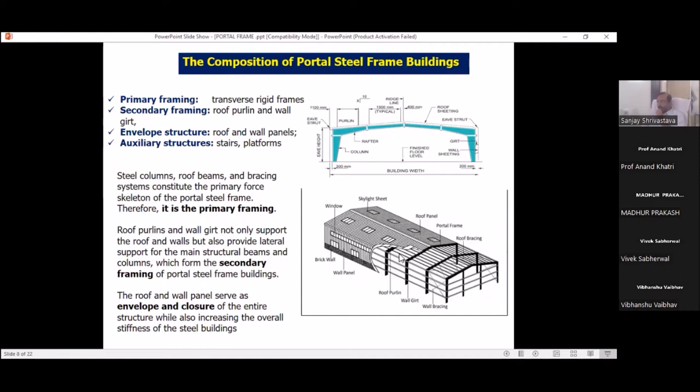And that secondary load is transferred to the primary. Primary means in our portal frame. And then this load is distributed to the foundation. So those are the basic divisions of the framing system. Steel columns, roof beams, bracing system constitute the primary framing, the skeleton of the portal. It is the primary framing.